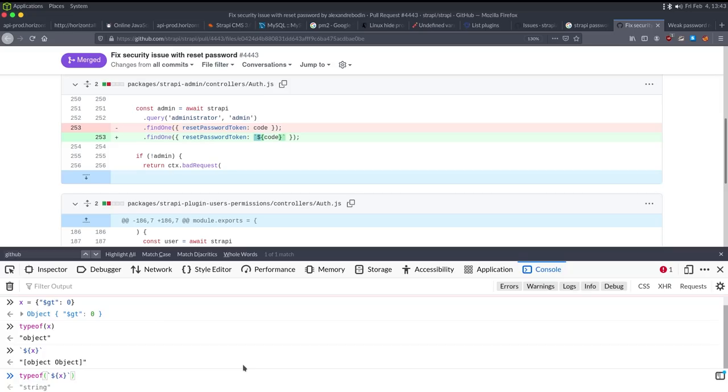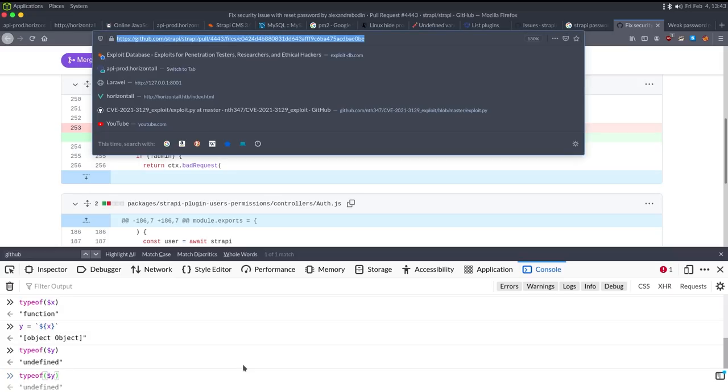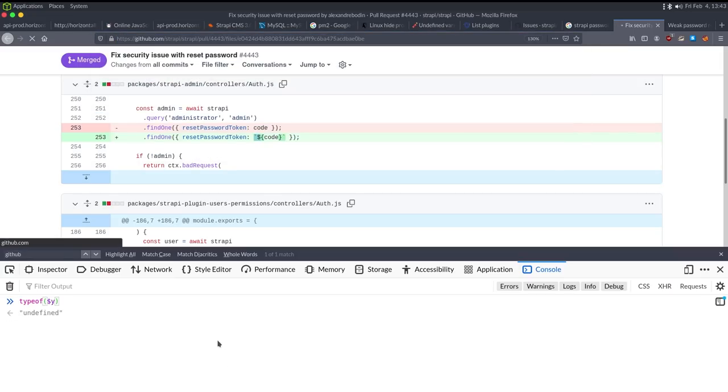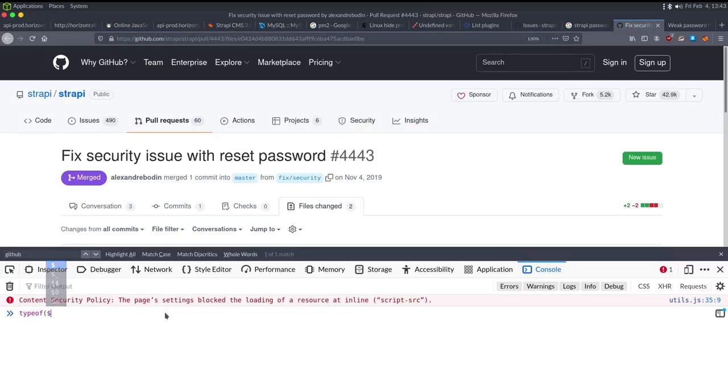So if I type x, come on, where's my hand? There we go. Wait. So I did this. I can say y is equal to this. And we do typeof y, and it's undefined. I'm going to reset this. It's because I think I confused myself.